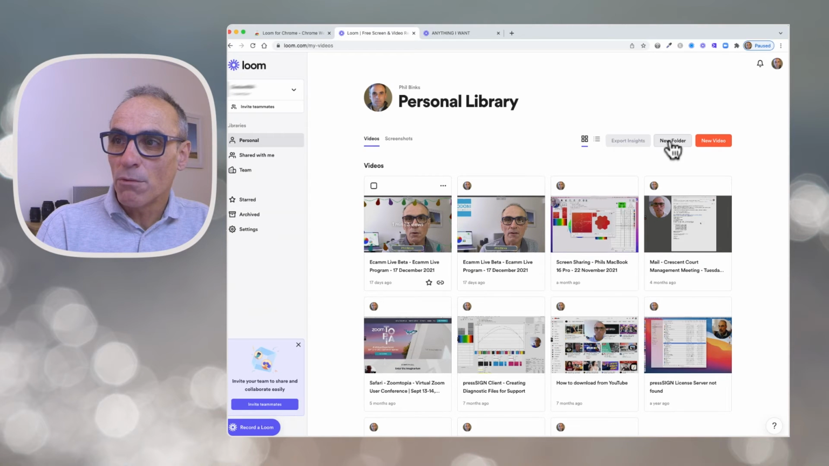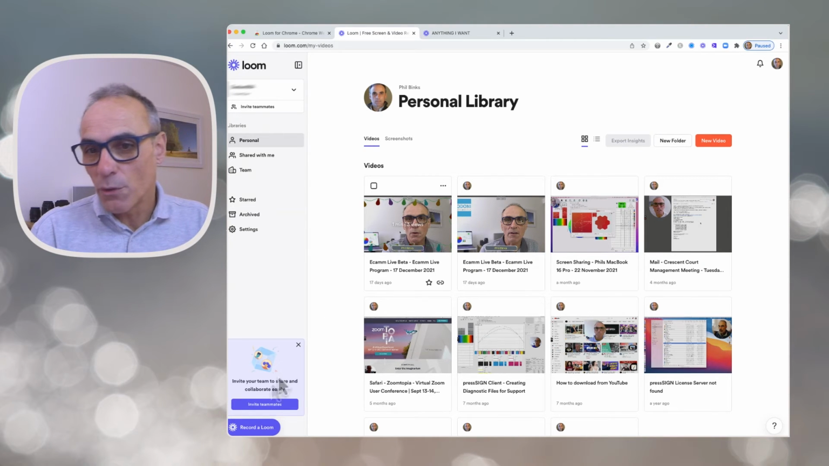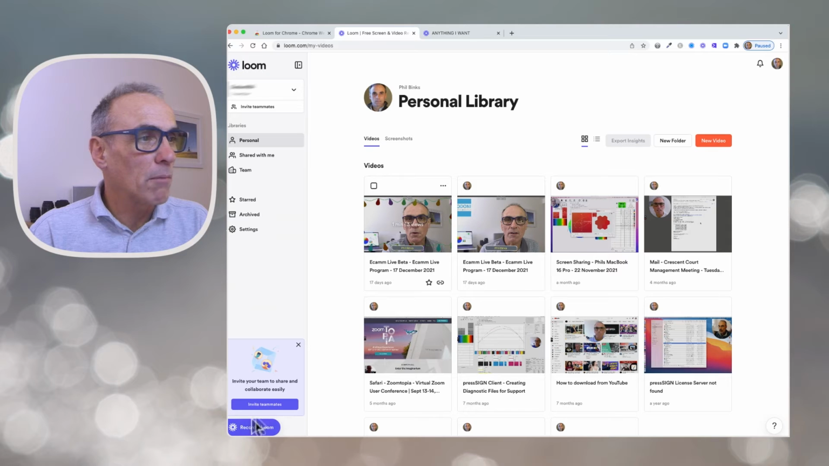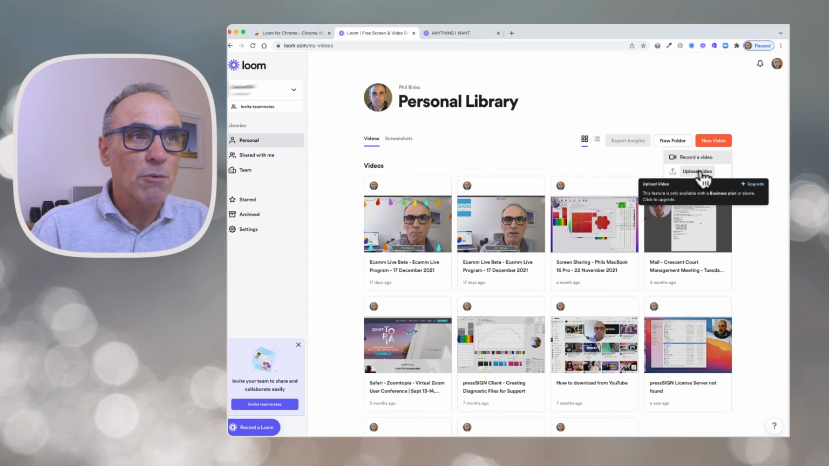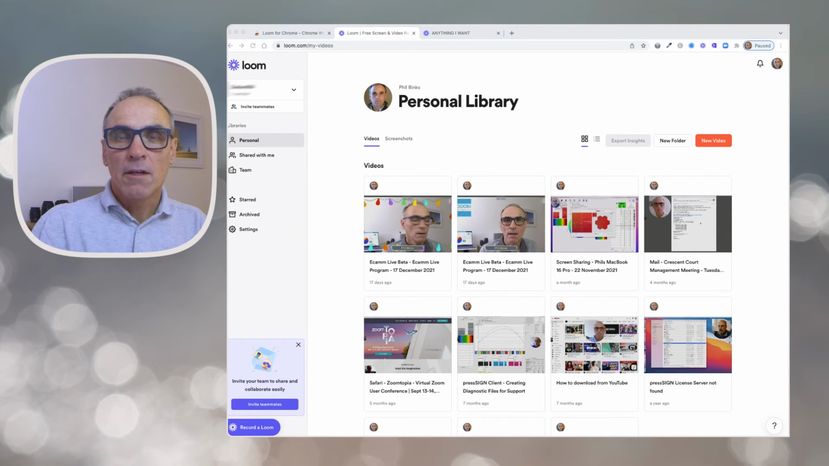You can create new folders, or you can record a new Loom in the bottom left-hand corner of the screen here. If you hit new video, you can record a video or upload a video, but then that is only available with the Loom business plan or above. The business plan is the one above the free plan.